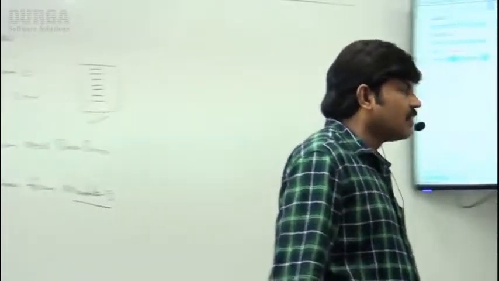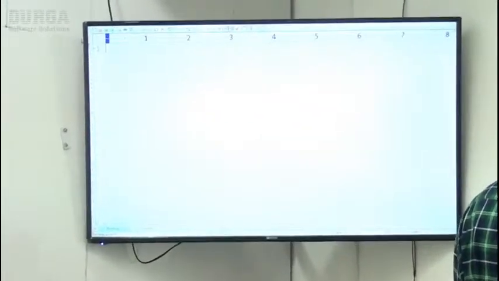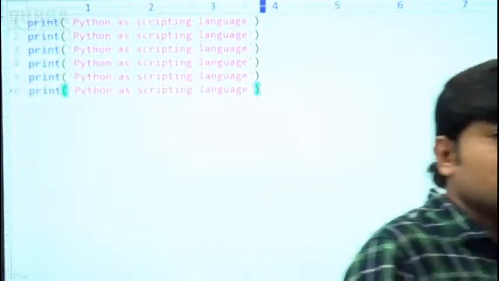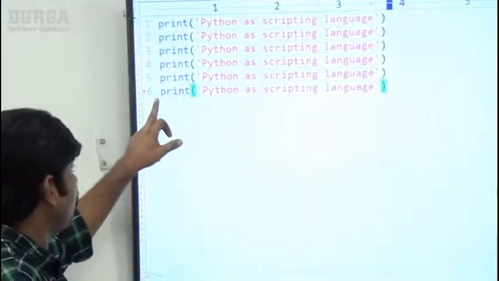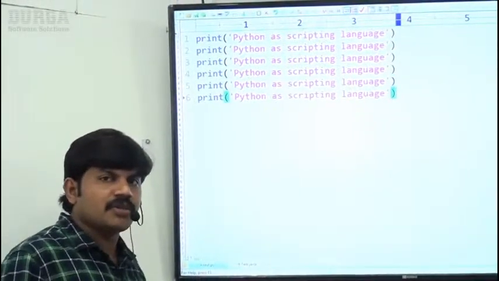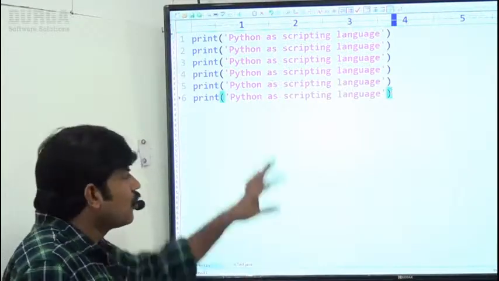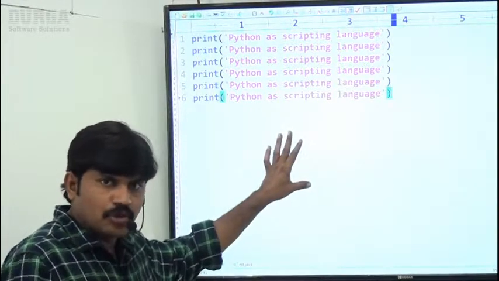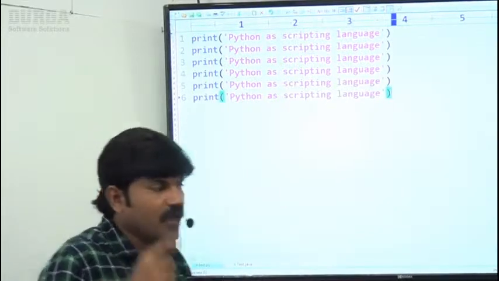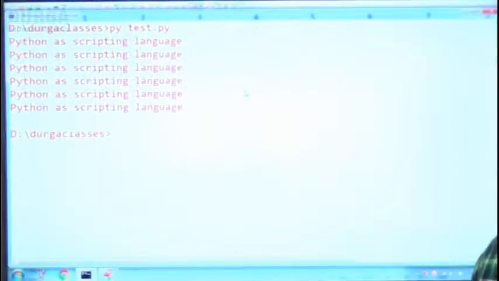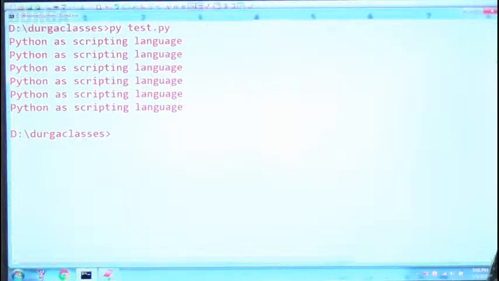Now have a look, sir. I'm taking just a print of "Python as a scripting language". I took a group of statements, almost 6 statements. If I execute, the first statement, second statement, third statement, all these statements will execute one by one. No functions concept, no class concept, no object concept. Happily it is going to run, sir. Have you observed? Now run py tester.py. Yes, Python is a scripting language. Happily it's going to run, sir.